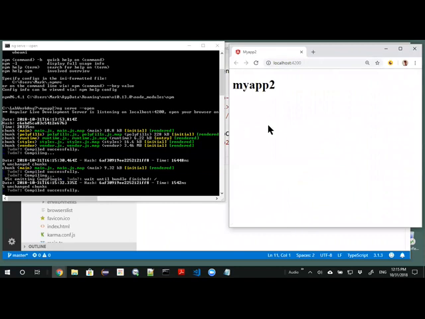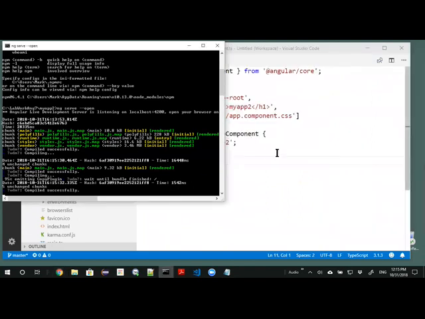Okay, so it says myapp2. And so we're going to have an application that basically is like that, and we're going to add a component to it by creating a library, and then stitching that library component back in. Okay, so that's the first prompt.